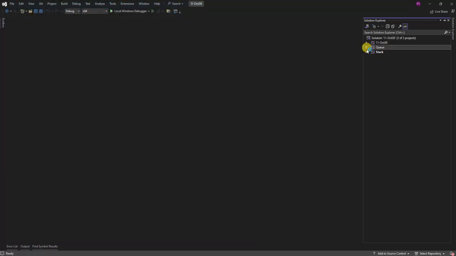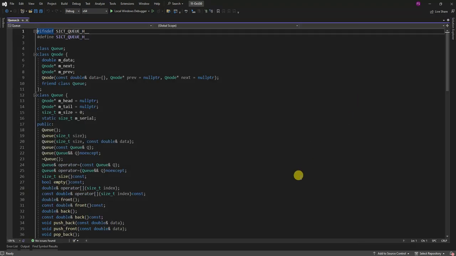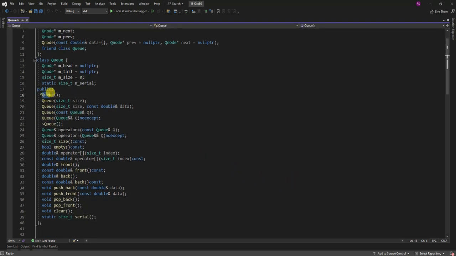Here I created the queue, if I recall correctly, and I named all the methods with the exact same name that we have in the standard template library. So as you see, the queue is getting created. You can create a queue with an initial size if you want to. You can create a queue with a certain size and put values in it. You can copy a queue. You can move a queue. You can destroy a queue. And we have the assignment operator and move operator created.